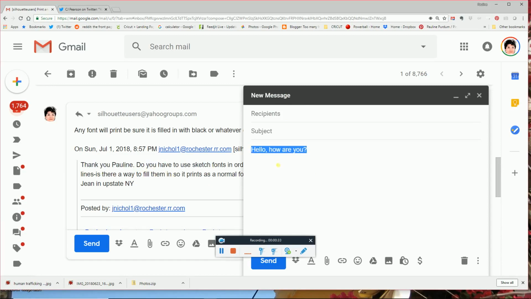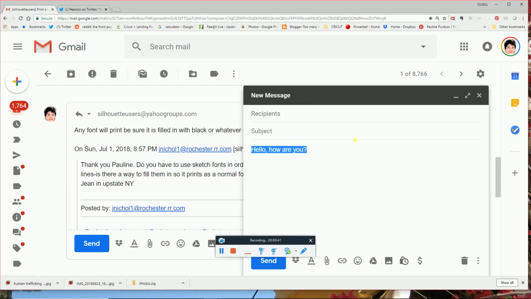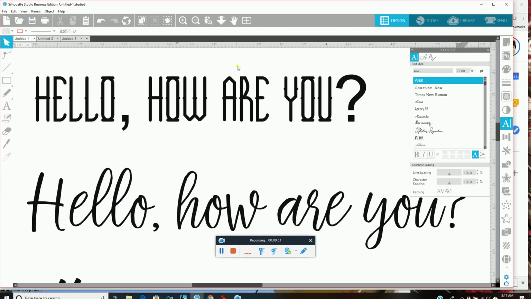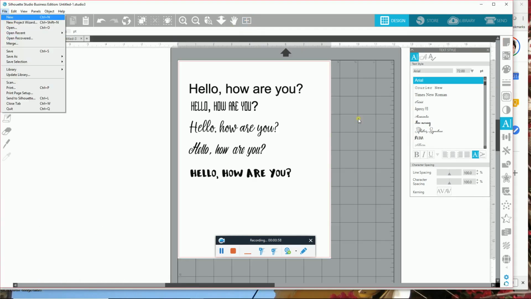But for purposes of this, I'm going to highlight this, and then I'm going to right click on my mouse and hit copy. Now nothing you see happens at the moment, but this "hello, how are you" is on an invisible clipboard. Okay, now I'm going to go to my Silhouette Studio software, and I was just playing with this a minute ago, so I'm going to open up a new file.